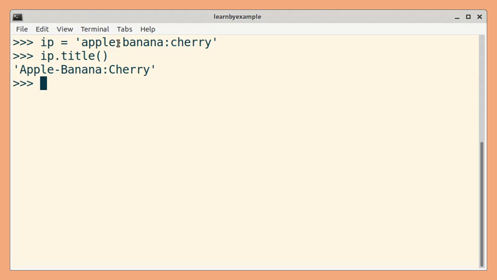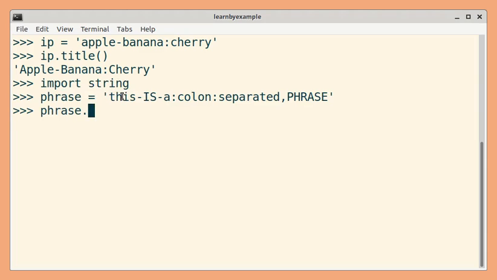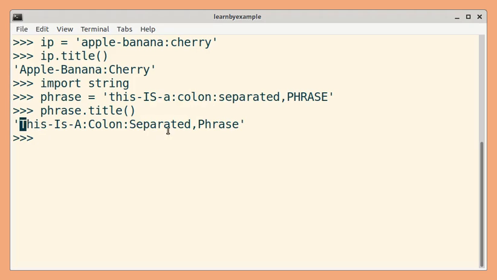If you want to provide a specific separator, then you can use the string.capwords method. So let me import string and let me give another input string. If you use the title method, then as seen before, each of these will be treated as separate words. So you can see the first character of all such words is uppercase and remaining are lowercase.